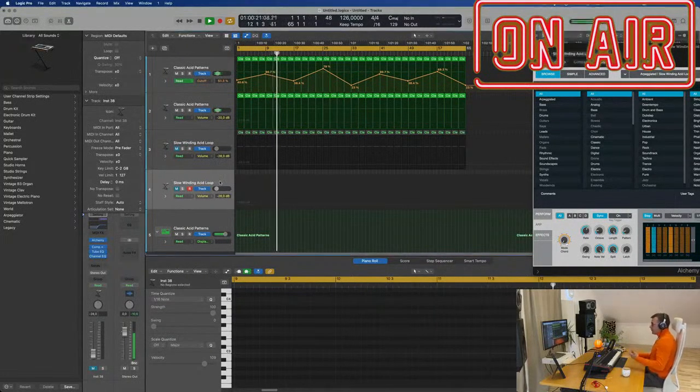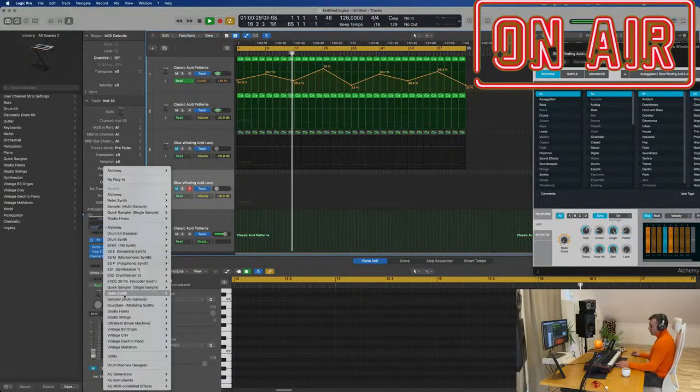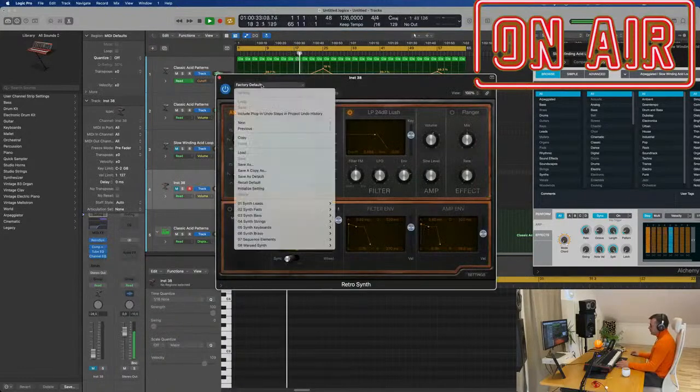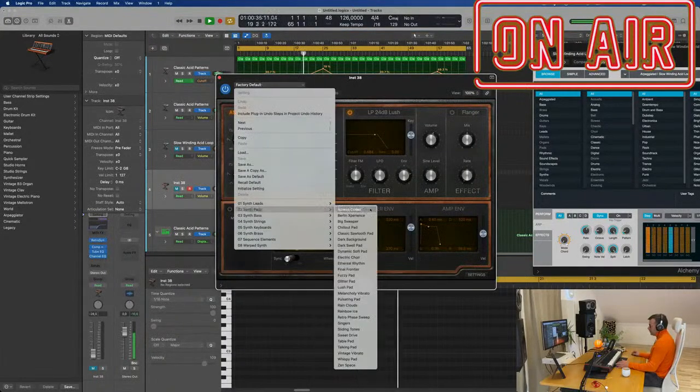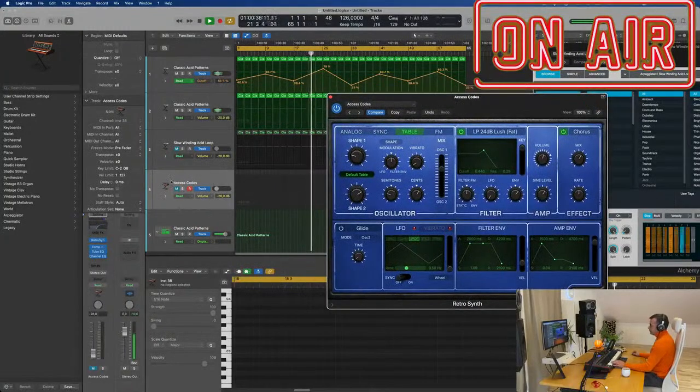So the ACID bassline is fairly easy to do. However, now, if we want really to do something fresh, let's say I'm gonna go into a retro synth, simple analog synth, I'm gonna go into the pads. Just pick something.